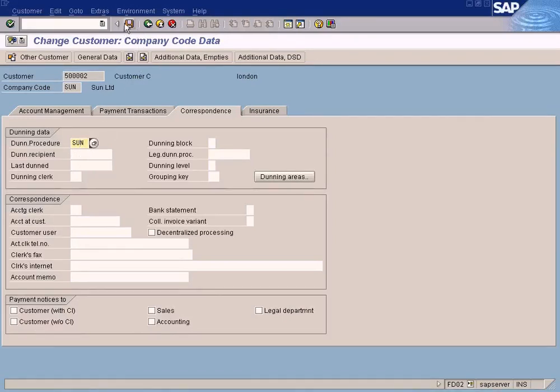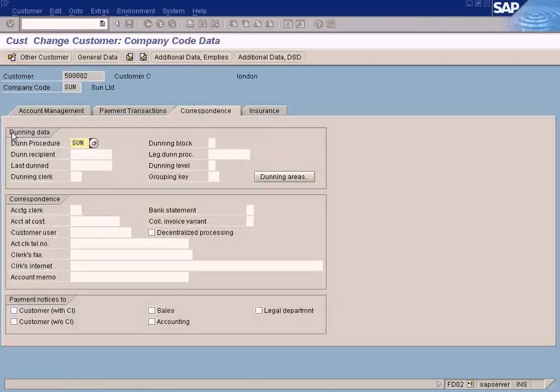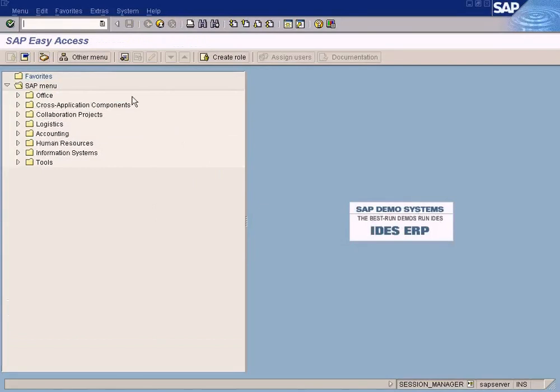Just ignore all these things. All are dunning related, but don't get confused about it. Just learn the straight method first. Okay, save it. Okay, it is saved now.